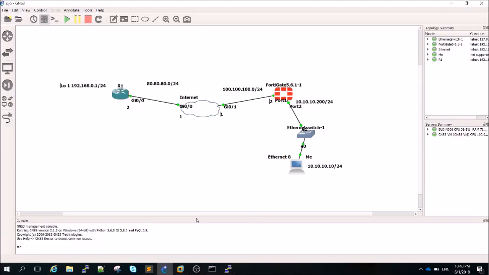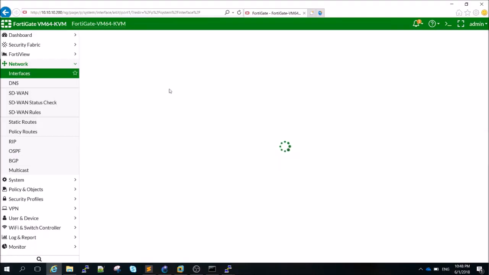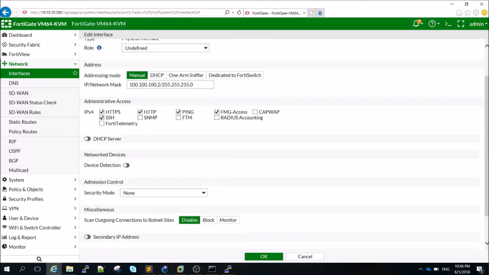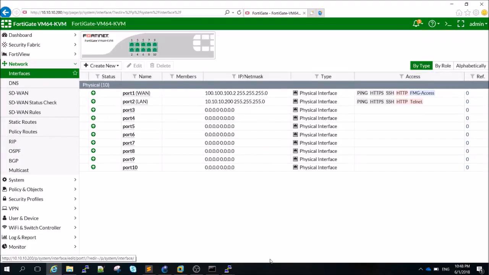Right now, we go back to the FortiGate GUI, and we go to port 1, edit. The alias will be WAN, and the IP address will be 100.100.100.2, right? Yes, /24, 255.255.255.0. We allow ping, HTTP, SSH, that's cool, okay. And we have two interfaces up and running on the FortiGate.